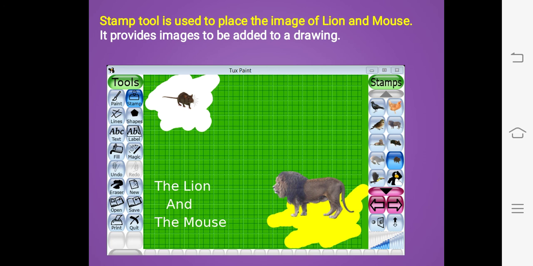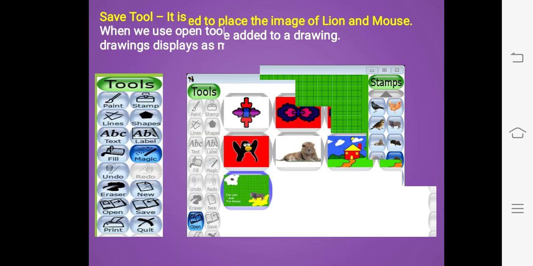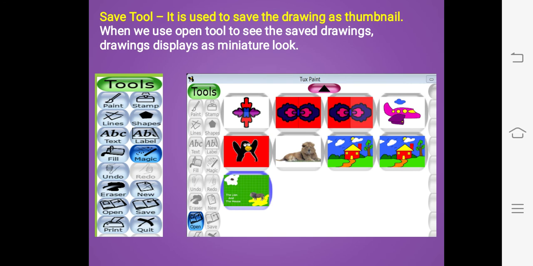And this way we will create the first scene and then we will save our first scene with the help of the save tool. Children, it will save the drawing as a thumbnail. It will save in thumbnail view. Whenever we use the open tool to see the saved drawing, we will see that our drawing is displayed in miniature form. Thank you.